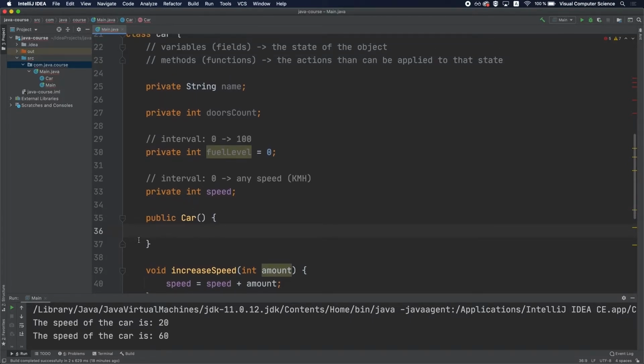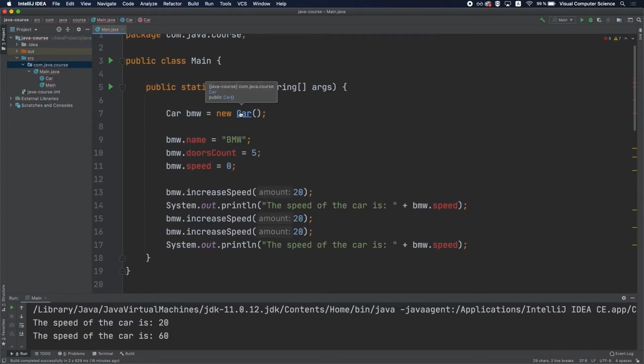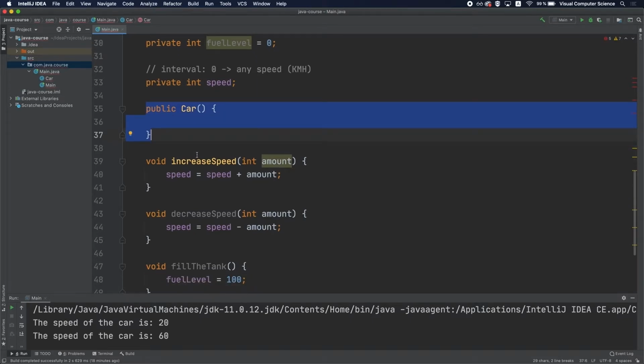This is a very important connection between the concept of a class and an object, because the constructor is only called automatically when you create a new object of this class. So in other words, when we make this call, it will jump directly on this constructor. Okay, that's how it works.